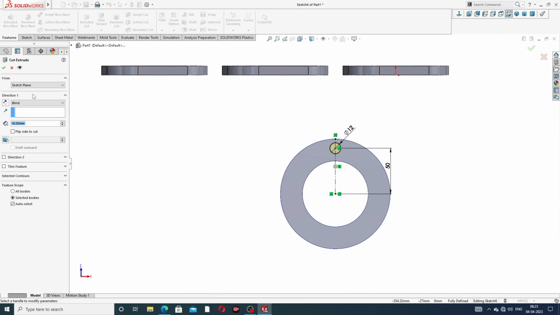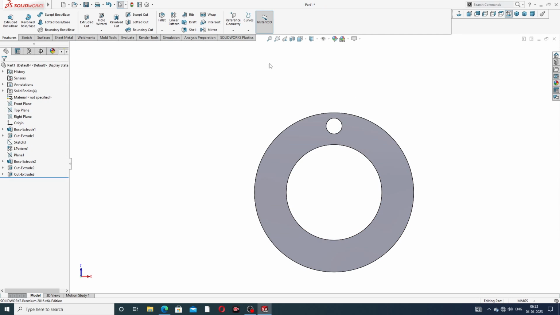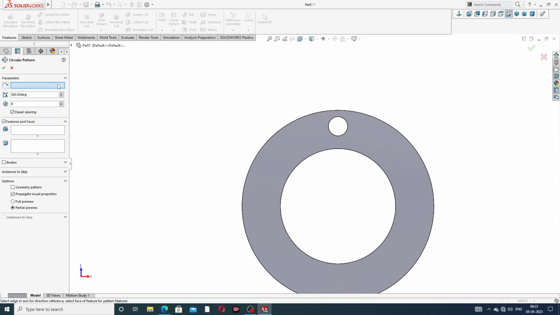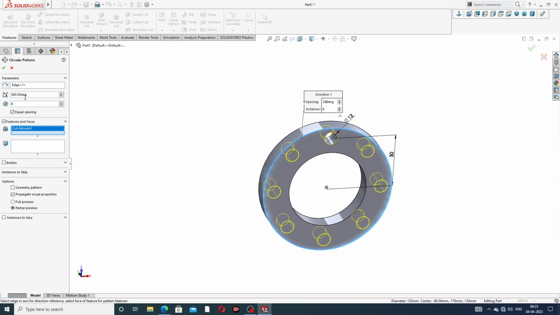And extrude cut, through all, and click OK. Okay, and again select a pattern, a circular pattern, and select this and click this, and use this feature. Okay, this uses a 360-degree angle, and the pattern is 8 with equal spacing. All is perfect, and click OK.